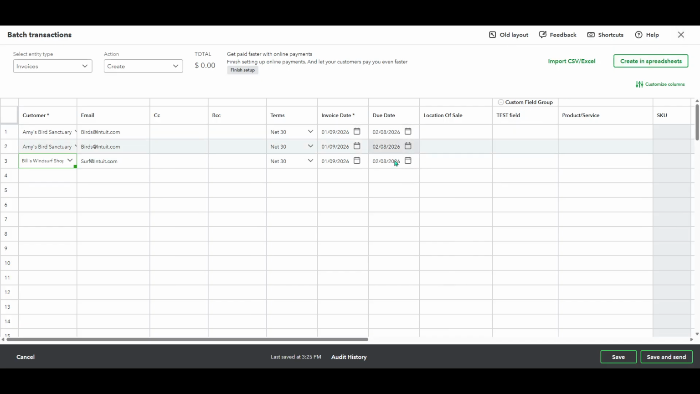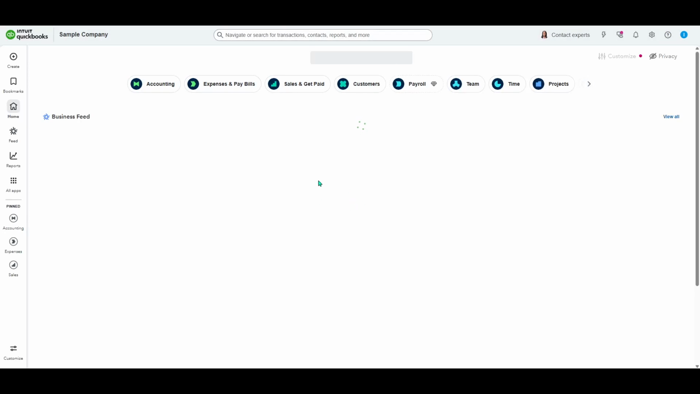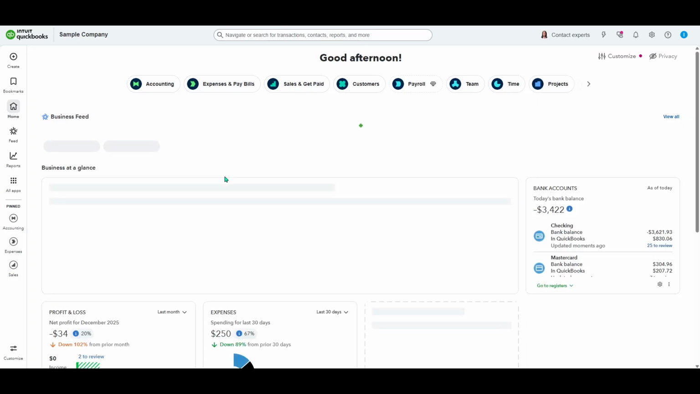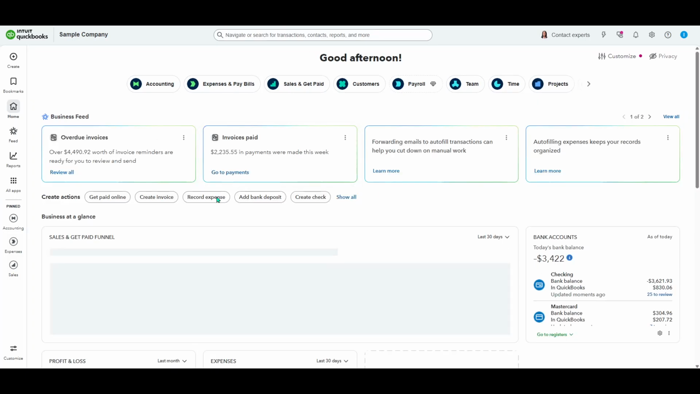And that's it. You've created a batch of invoices in one pass without opening and saving them one by one. Use this workflow anytime you receive a list of billable items or need to invoice a group of customers at once.